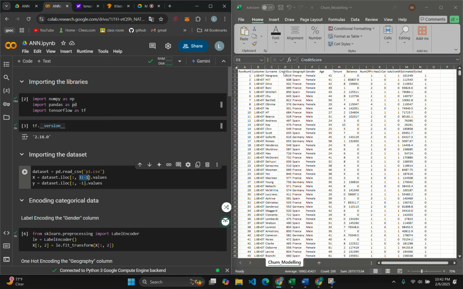Input data ranges from credit score till estimated salary, which has a value of 3 to 12. This column's number is 12. But since in this entire data set, we just need to omit the last column, we can put negative 1. Negative 1 takes the second last. It just omits the last column.